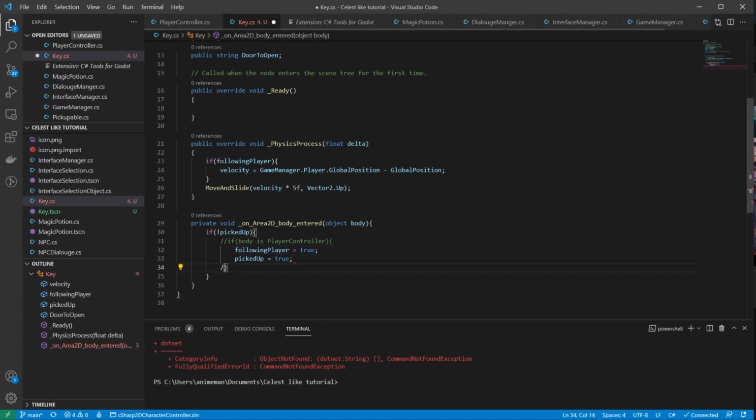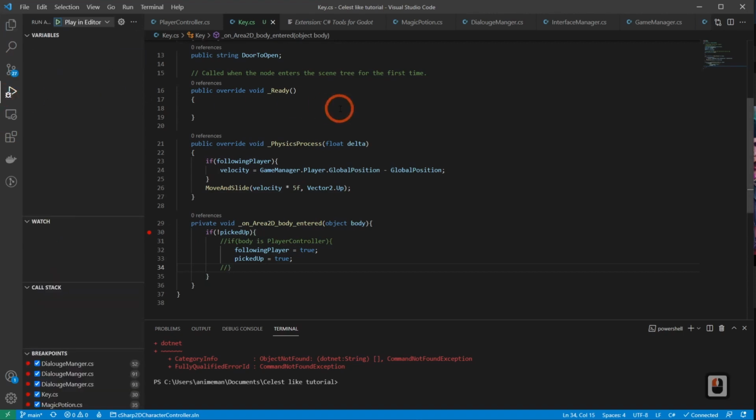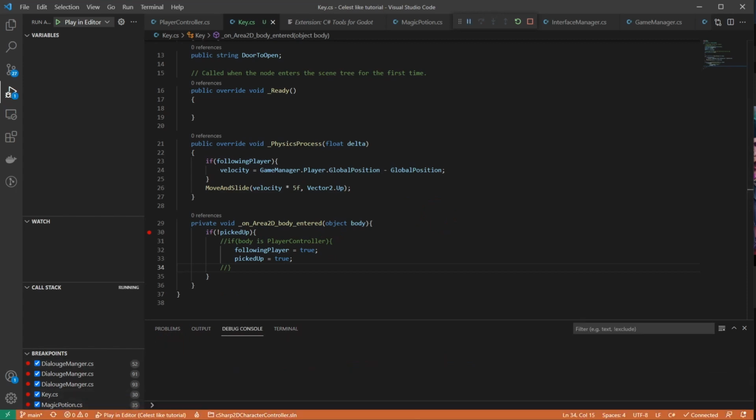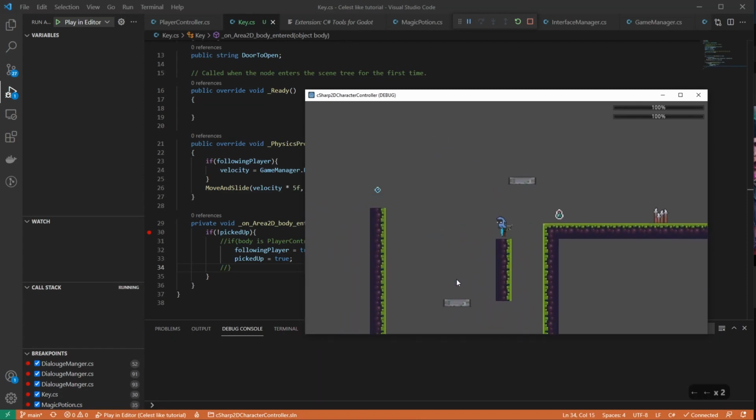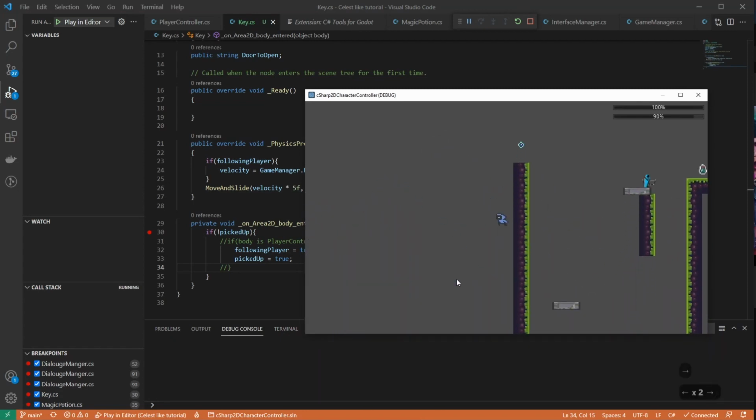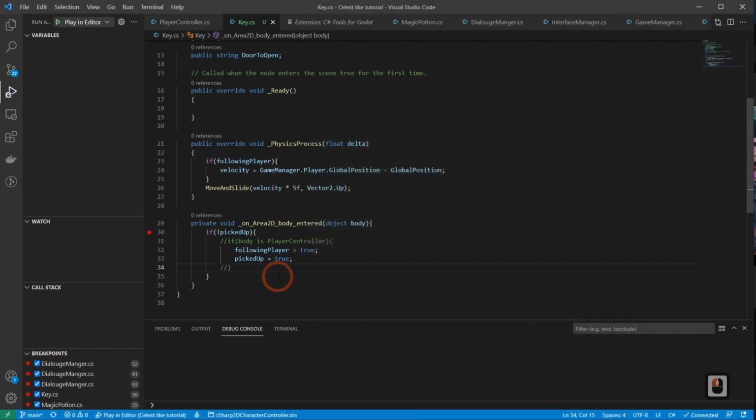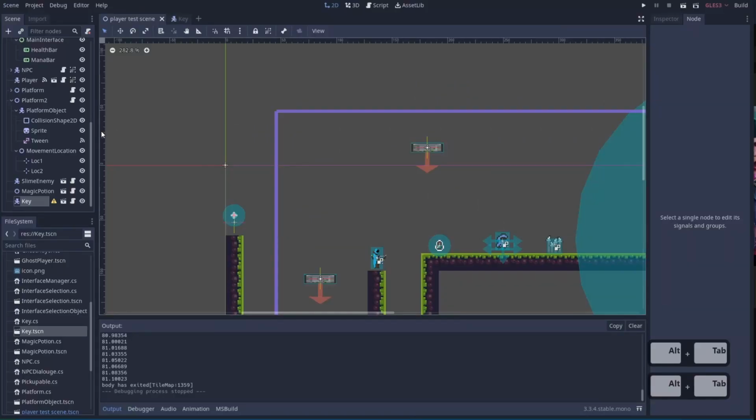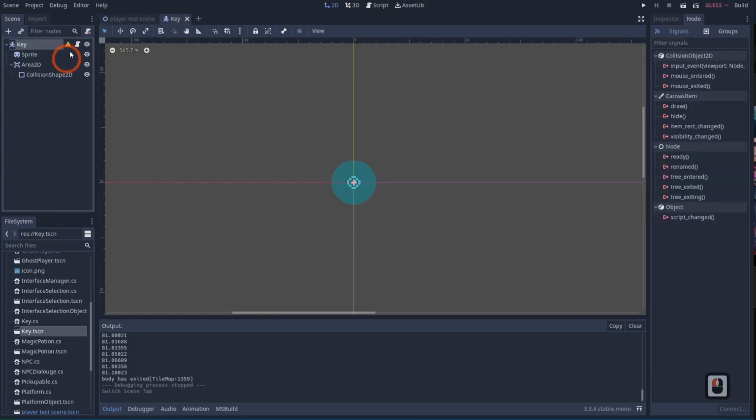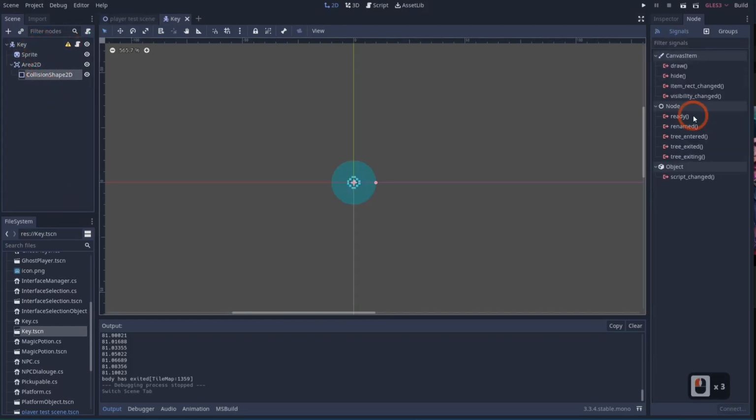Let's try this first. So what I'm going to do is throw a breakpoint here, and I'm going to do a run and debug, and we're going to play that in editor. Let's take a look at what's going on under the hood a little bit. All right, so we run over here, we jump, teleport, and it's just straight up not detecting our collision. Let me see. What did I miss? I must have missed something.